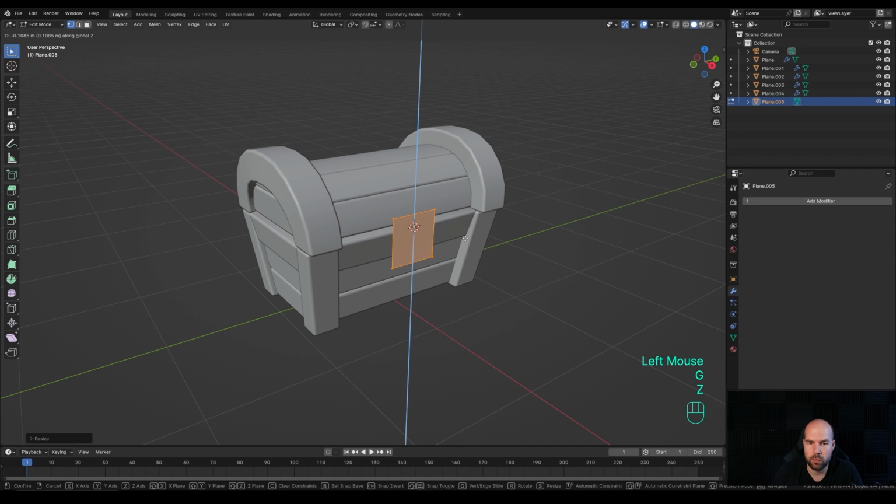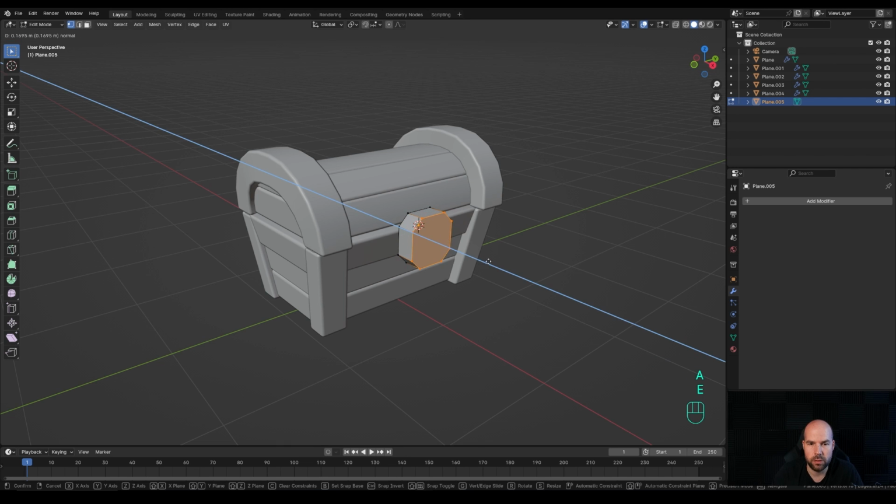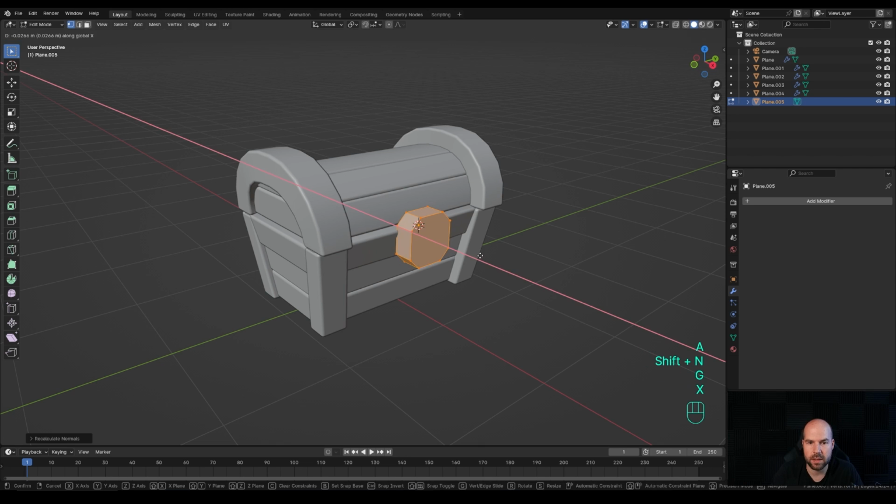We can press G then Z, move it down a little bit. And let's just press Ctrl B, then B to enable vertex bevel. We can reduce the number of cuts to 1. Do something like this here. Now press A to select all, extrude. Press A, Shift N to recalculate normals, and G then X to move it back a little bit. So we get something like this.